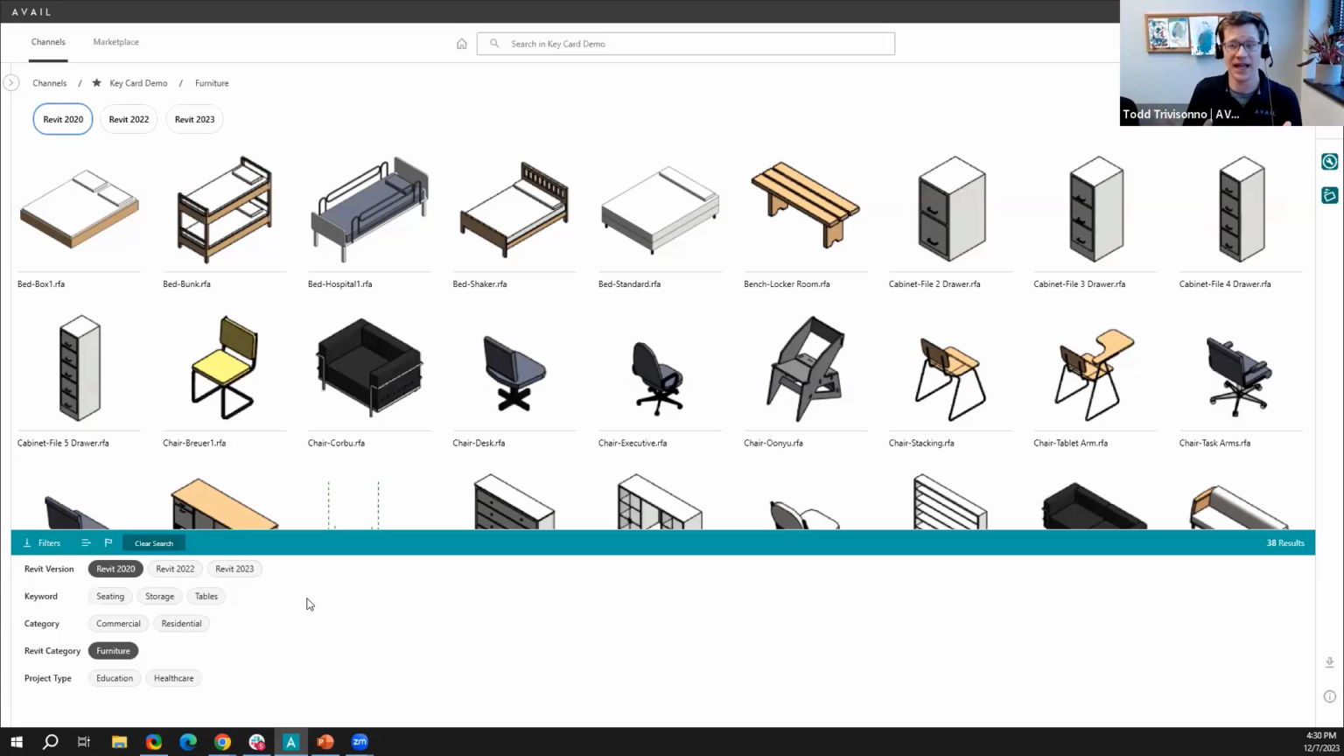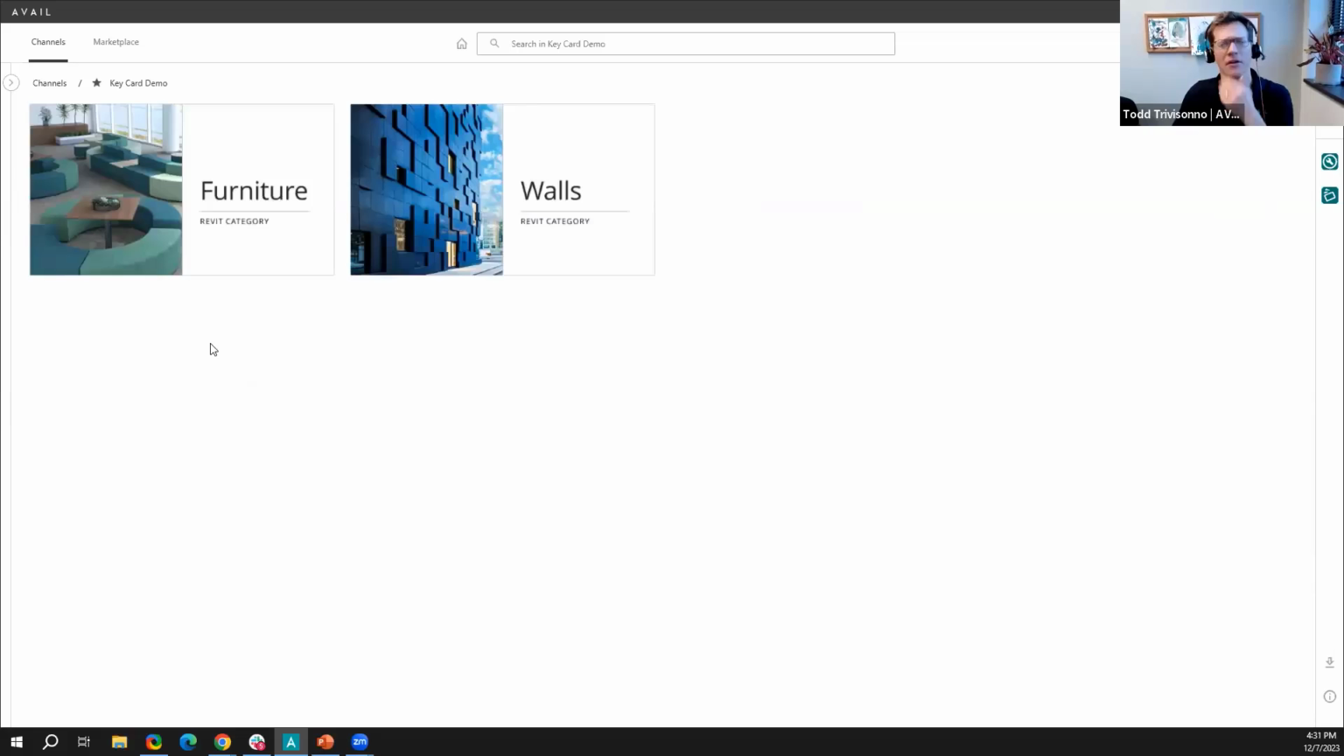And that's the gist of it, really. So again, it's data driven. If I added some new Revit category to this channel, it would just automatically add that key card. I come in and style it and be ready to go.